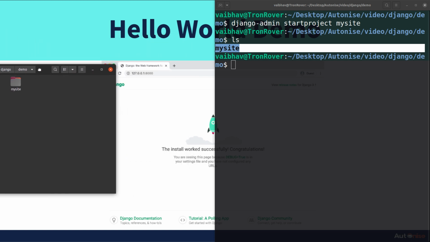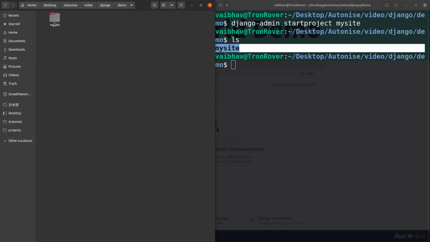So this is the folder which Django created. It has one Python file and one my site folder, and inside the my site folder we have some more Python files and one manage.py file. I'll minimize it.